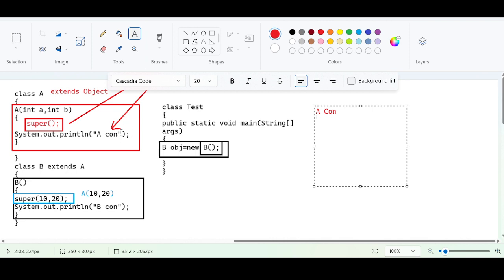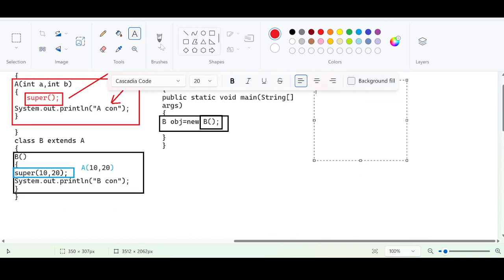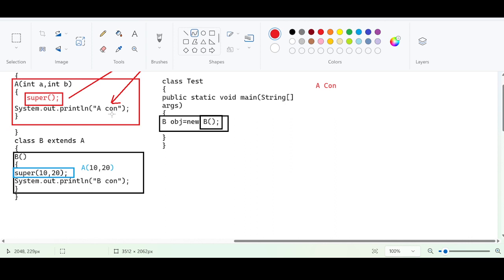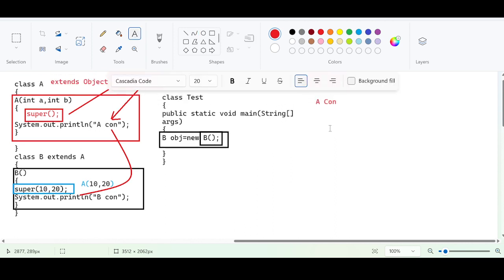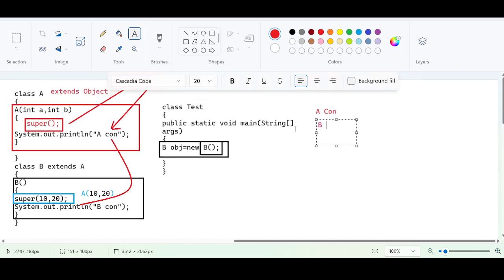After displaying this, the remaining part needs to be executed. The control has come back to the place it was in previously, so "B con" has to get displayed in the console. That's why the output is A con, B con. We are calling one constructor, but by using the super keyword we can do constructor chaining. This concept is called constructor chaining, which can be achieved by using the super keyword.